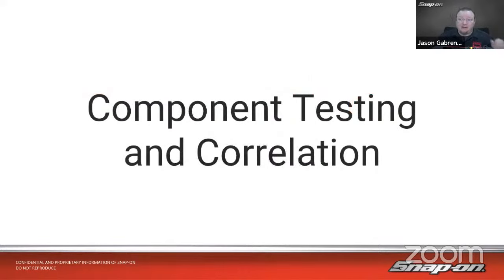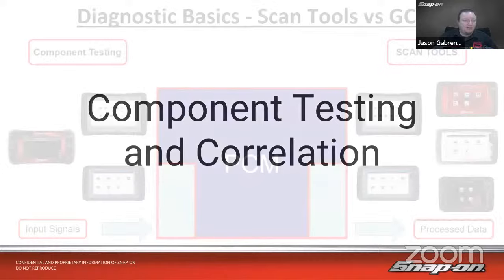So our topic today is component testing and correlation. And the correlation part, I think, is most important about this, because we can test components single channel, but when it really starts bringing things to light is when we start adding additional channels to that first channel and seeing other aspects of what's going on underneath the hood. So that correlation between channel 1 and channel 2, or voltage and amperage, or pressure and voltage, or what have you. So we'll talk about a few instances where you're going to see that, where you're going to run into that, and how that might help you in your day-to-day diagnosing.